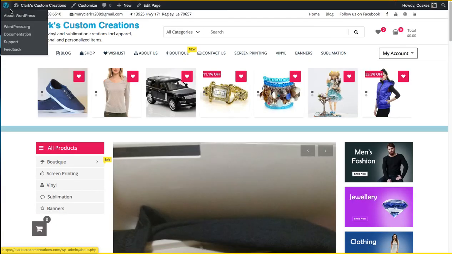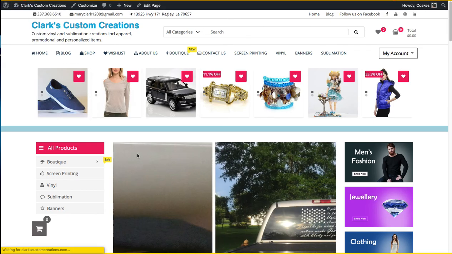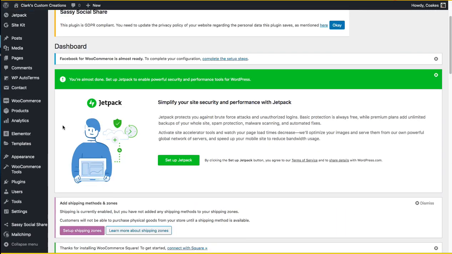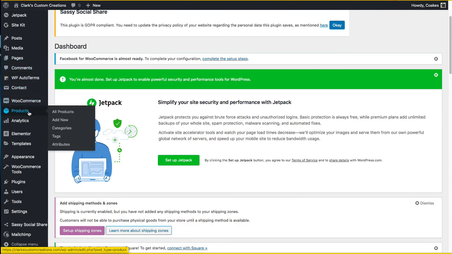I'm going to go in and I'm going to teach you how to add products. There are two ways to add products into your store. Here you're on your dashboard. This is where you'll show up when you first log on to the website. And your products are going to show up on this side right here. Pop-out gives you all products, add new, categories, tags, and attributes. Attributes are like small, medium, large, colors, whatever.